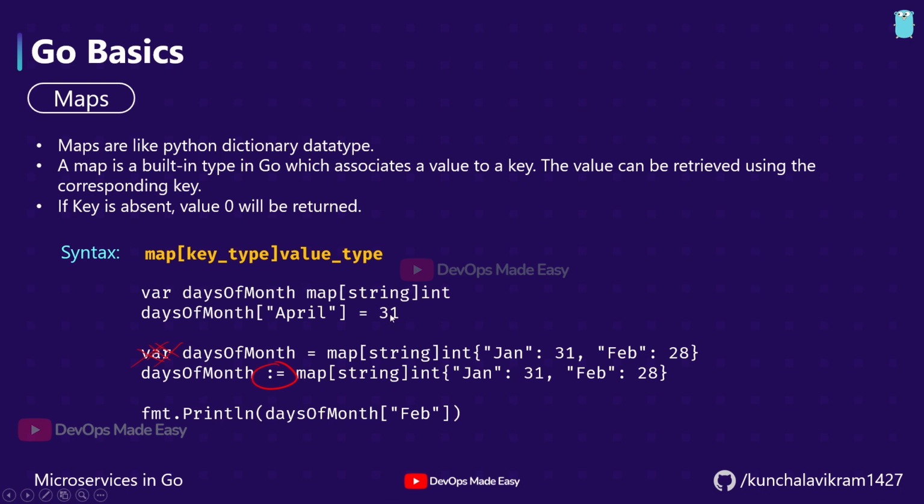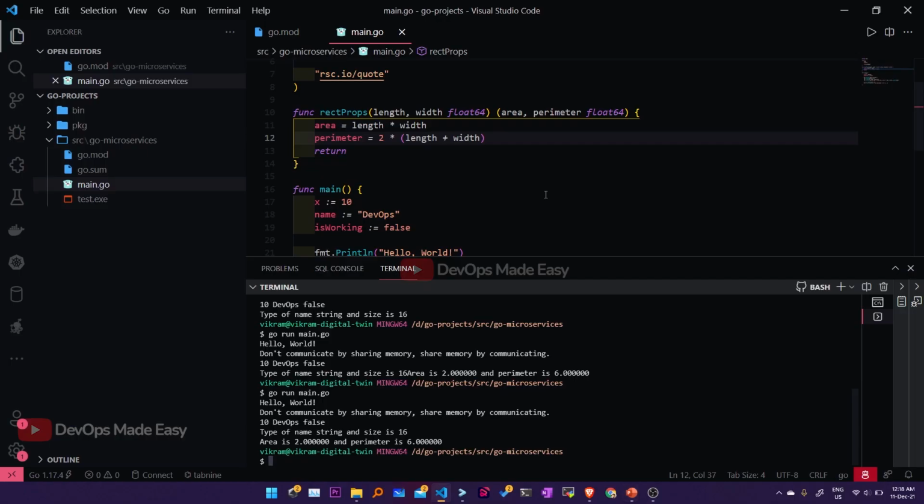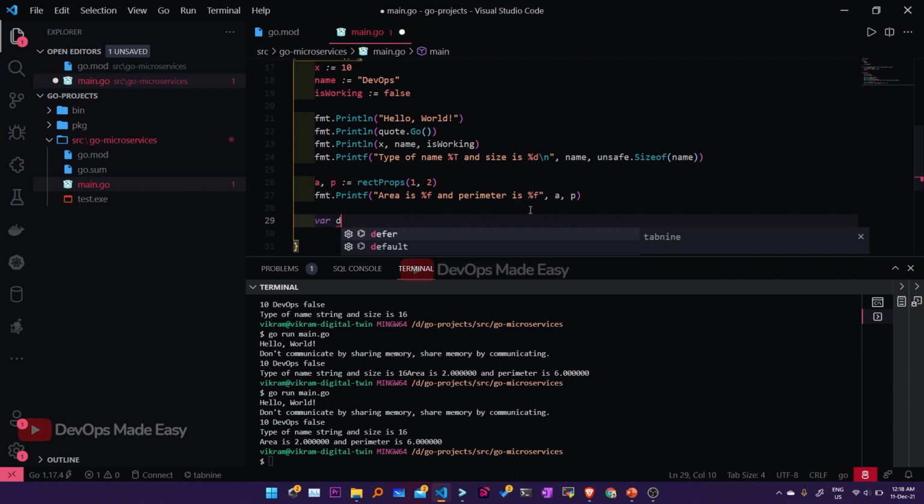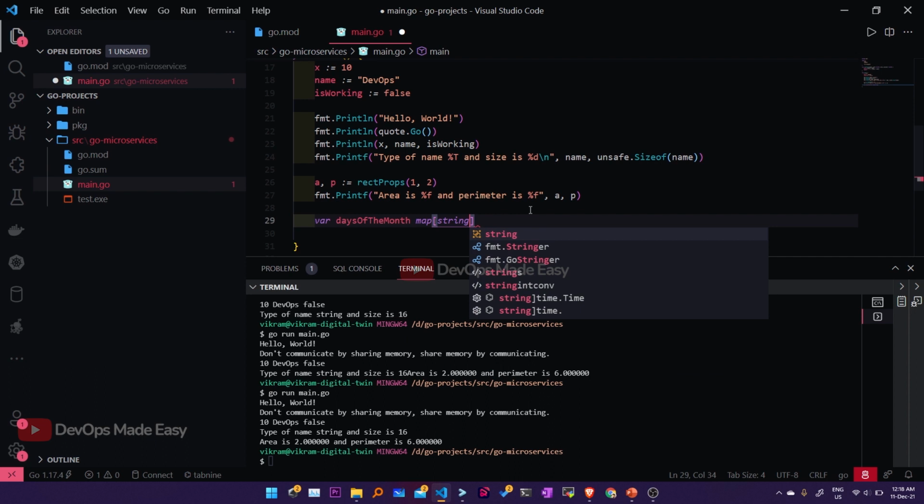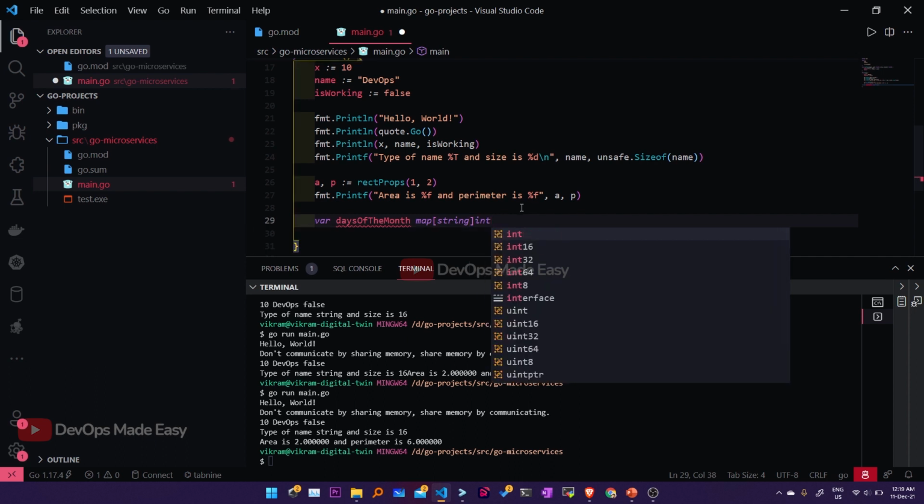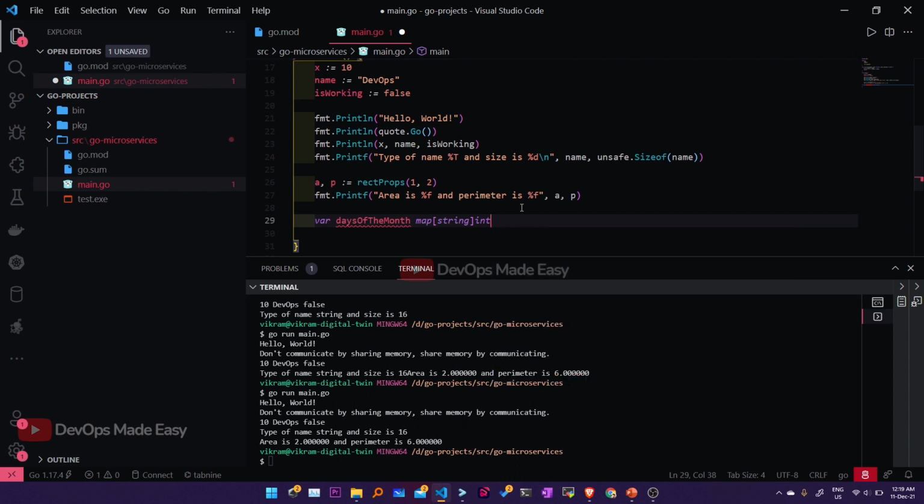So what we are going to do now is open VS Code and do the same thing, because this is pretty much needed for our demo. Now I'll create a map known as daysOfTheMonth, which is nothing but a map. The month name will obviously be a string, and the value will be an integer because we are calculating the number of days, like 31 days, 21 days, etc.